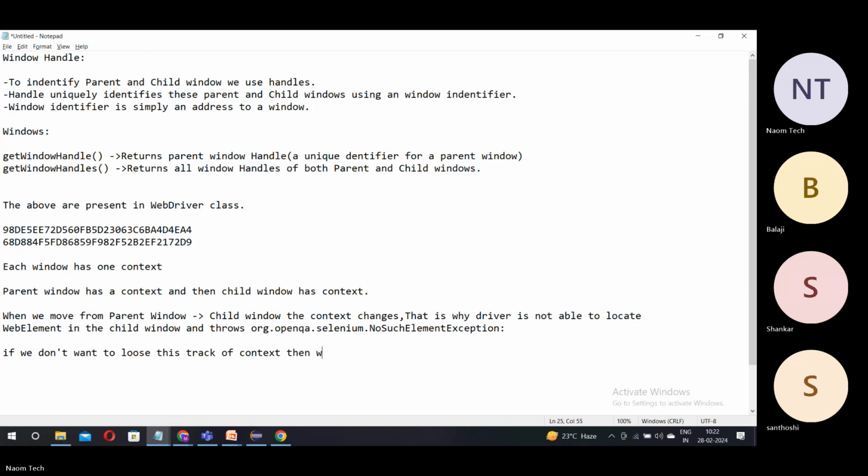then we should use the switch method between parent and child. What is that we should apply? Switch. We should apply a switch method between parent and child windows. I hope you are following. So this is what we should do.